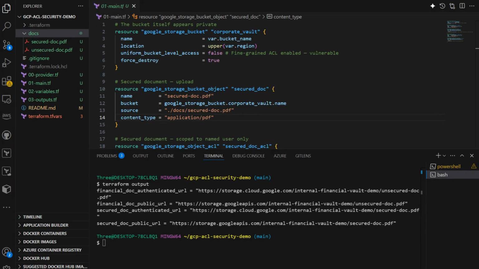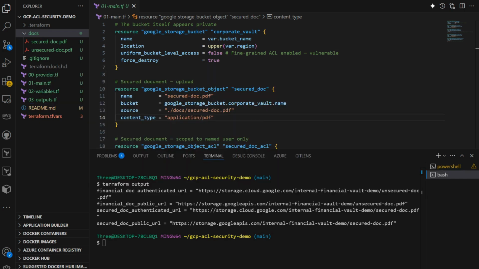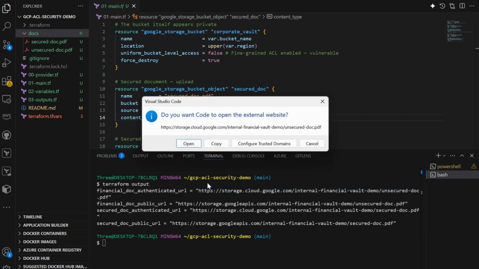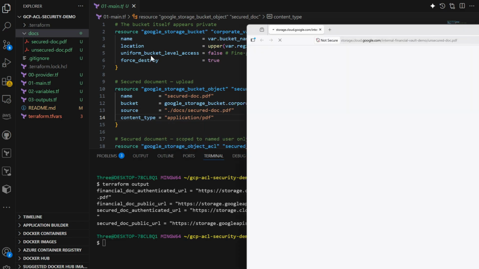The first URL we're going to try out is the authenticated URL, and this is for the unsecured document. So when we access this URL, it'll open up in our authenticated browser, and it should allow us access to the document without any issue. So I'm going to go ahead and click on the link, and I'm going to hit open. And in just a few moments, the browser should open up.